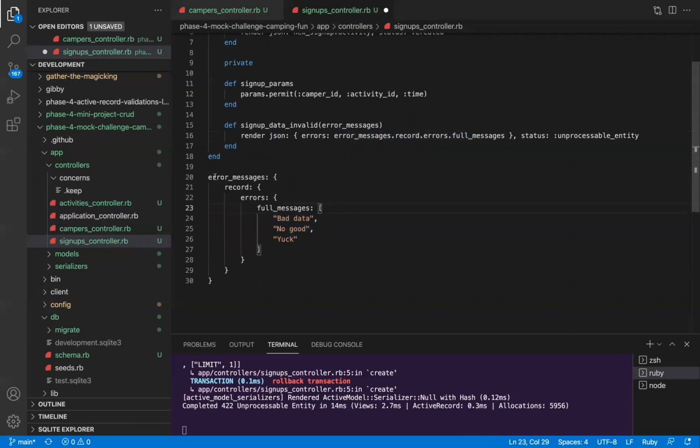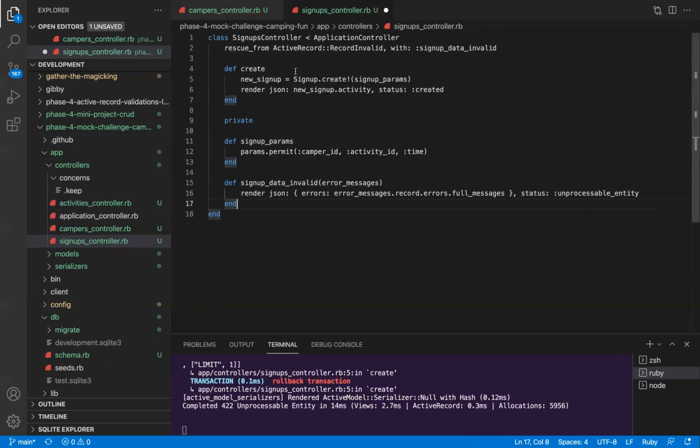I wish we could have seen this structure, but we can intuit from the way that we're accessing it that it must look like this. And then we pass back a status. And for records that are invalid, the associated status with those is unprocessable entity.